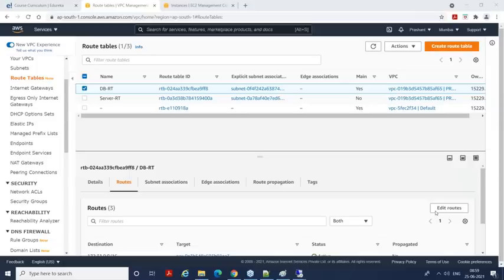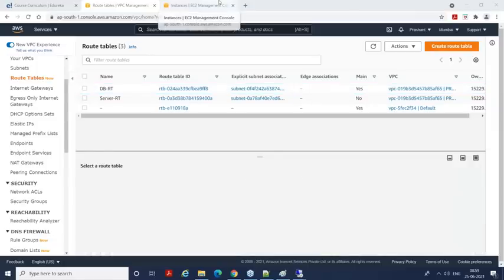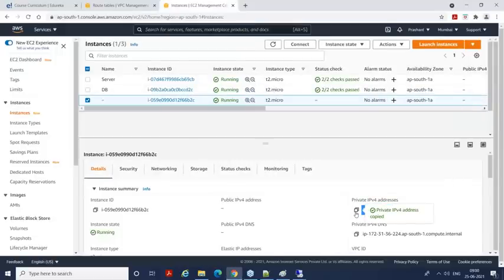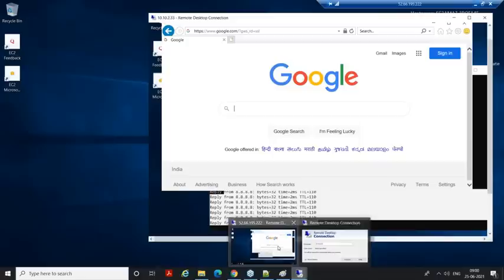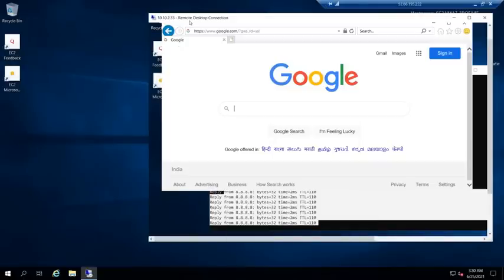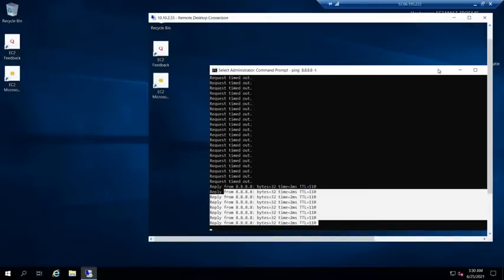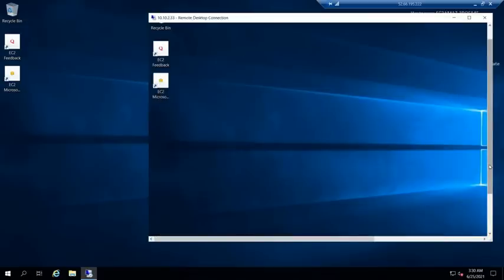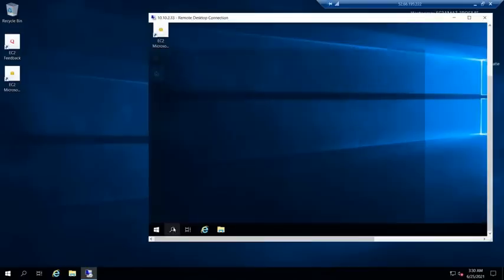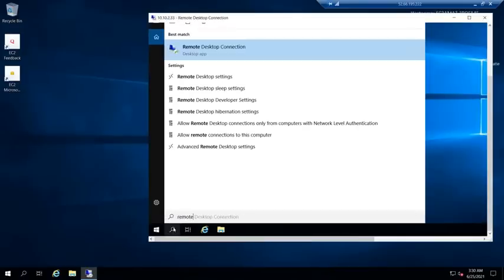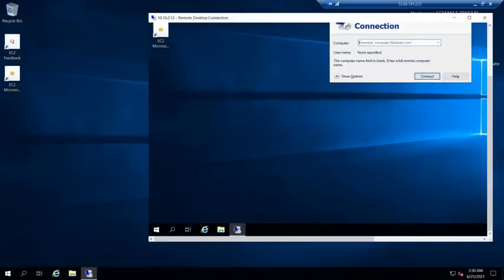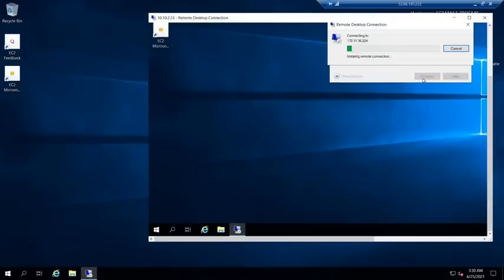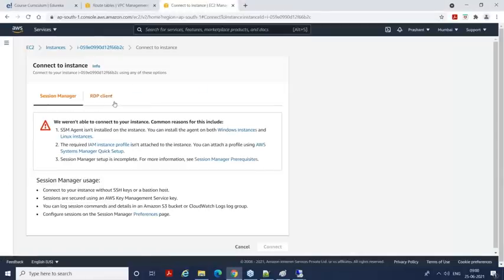Cool. So now let us go back here and let us try to connect. I copy this private IP address. So I take access of my machine. This is my DB machine. From my DB machine, I'll say remote desktop connectivity. Say connect. It will ask for credentials.